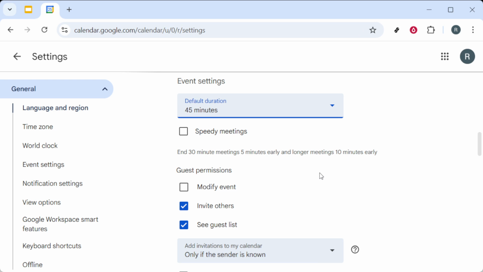By customizing the default event duration, you're essentially shaping how your calendar behaves, making it more aligned with your personal or professional needs. Once you've made your selection, your new setting will be saved automatically, and all future events will default to this duration unless specified otherwise.